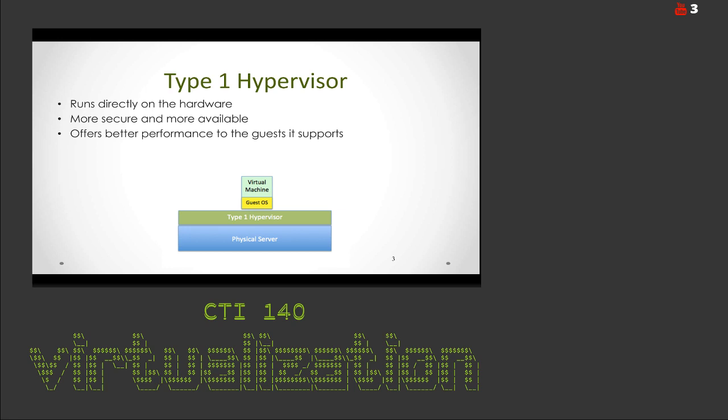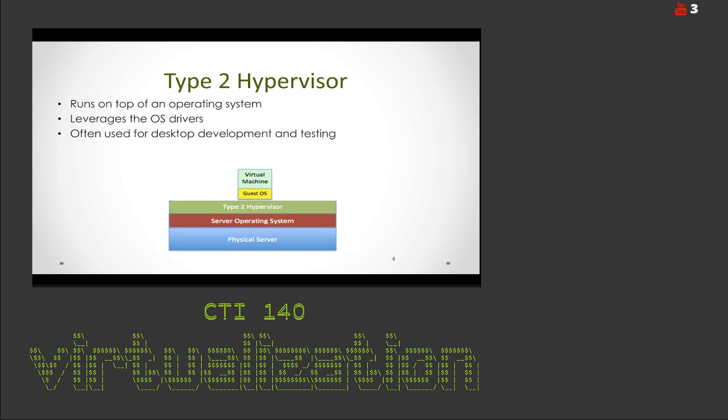But that's not the type of hypervisor that we're going to be using mostly in class. The type of hypervisor that we're going to be using mostly in class is a Type 2 hypervisor. So a Type 2 hypervisor runs on top of an operating system. Now, one of the benefits of running on top of an operating system is that it's going to leverage the operating system drivers. This allows for the virtual machines that are built upon a Type 2 hypervisor to be easier to set up, because the configuration is handled by the operating system with those operating system drivers.